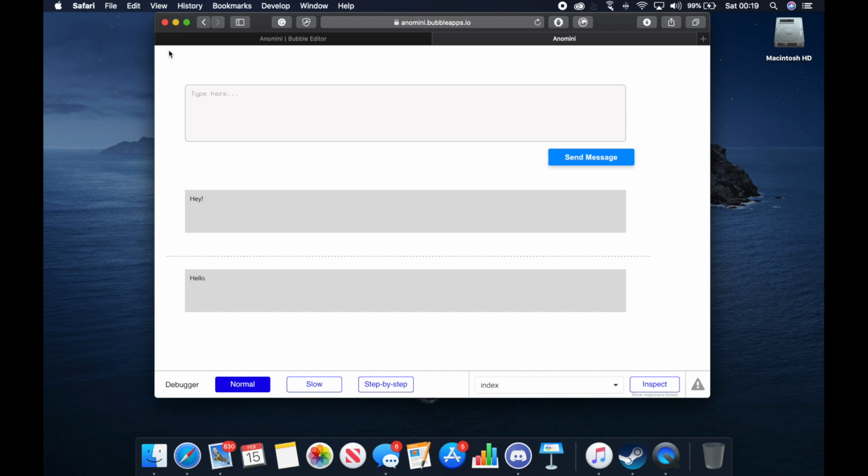I've called my chat app today Anonymini. I called it that because it's a mix between anonymous and mini, and I thought that sounded cool. It doesn't really matter what you call your app, but I'm going to walk you through how to make your first app and how to make this.